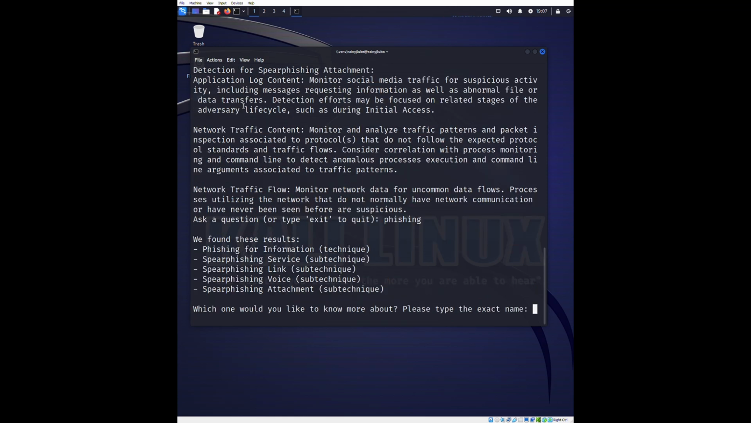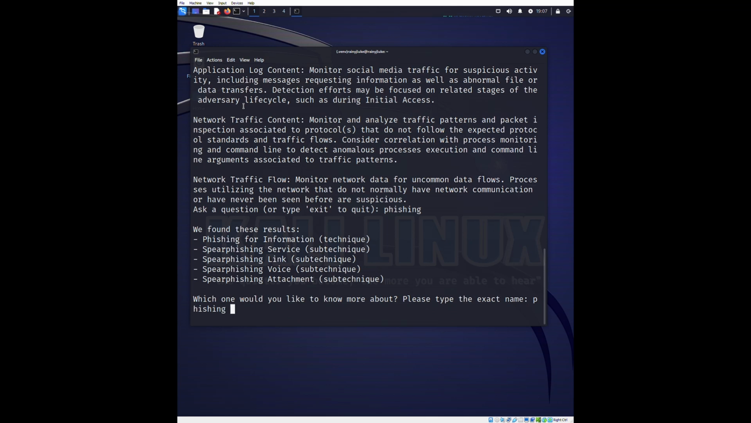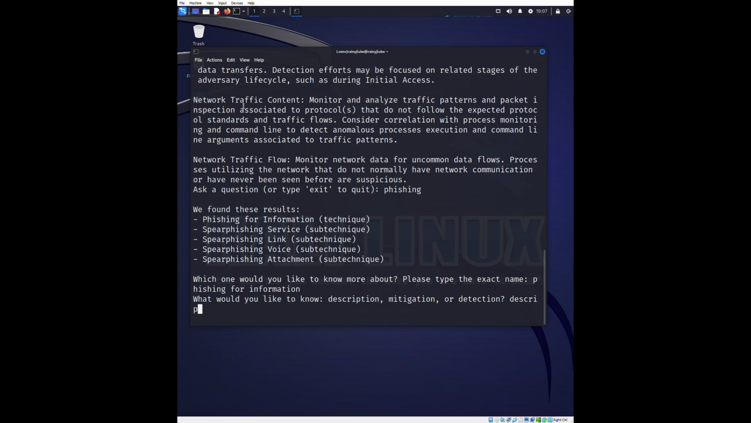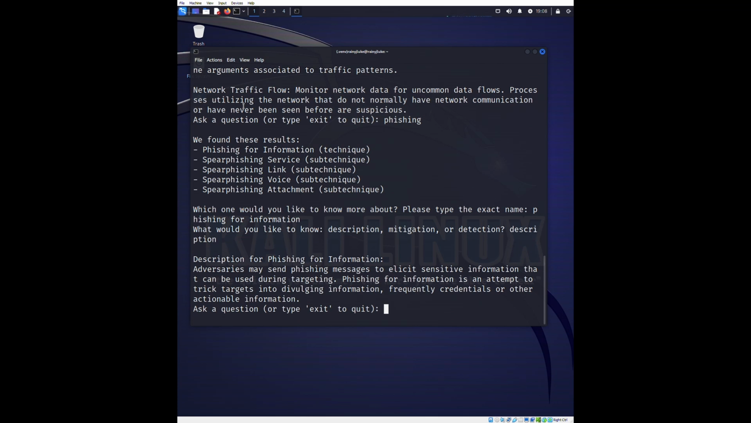Now let's go back one more, and then let's just see if phishing for information has anything to show up. So, phishing for information. And then we'll do description. Pretty easy, not too terrible of a description. It's just saying that it sends phishing messages to elicit sensitive information that can be used during targeting. It's a tip to trick targets into divulging information, frequently credentials or other actionable information. So a pretty decent amount of information right there.